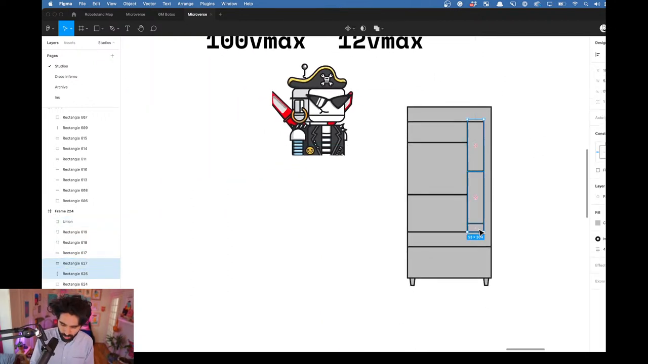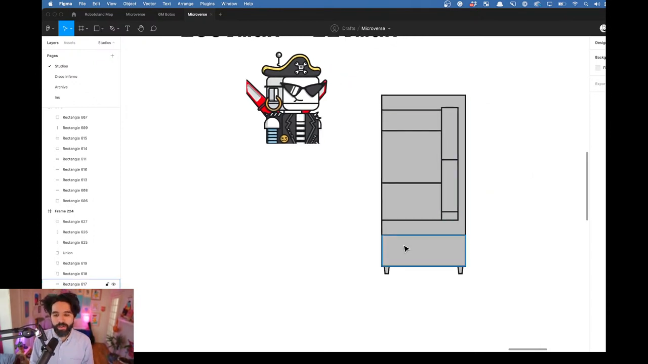And I think this needs to be all the way to the top. So there it creates a little bit of depth there. And the base of it is looking good. Now I can start shading it a little bit just to add more depth to it.